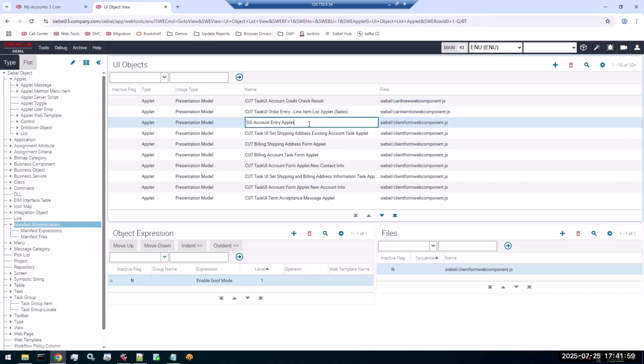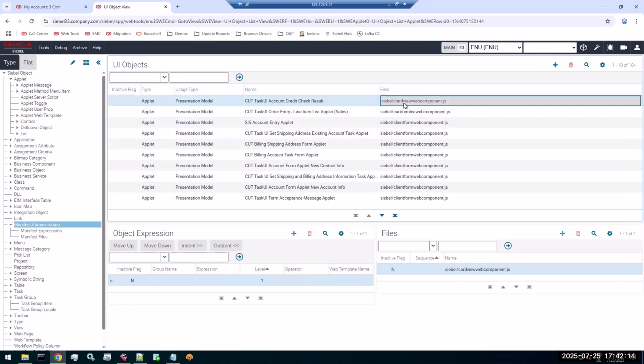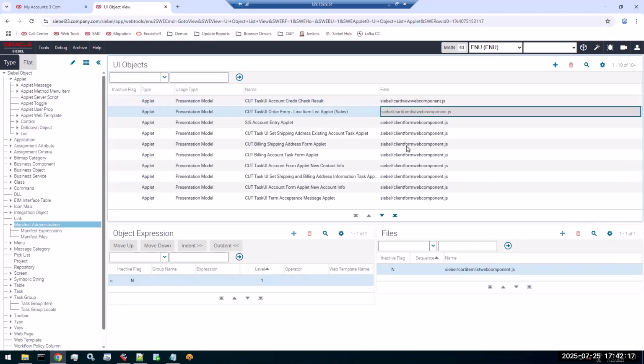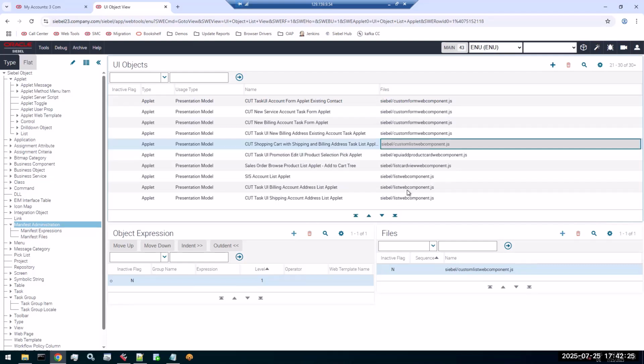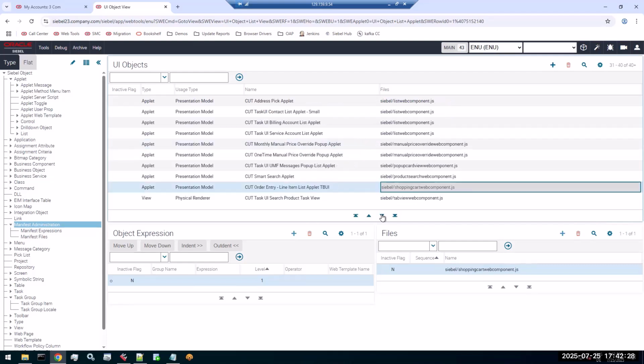and they're all related to those task UI applets. I've been experimenting with applying that presentation model to regular applets, and it kind of works. So it's actually quite funny. There are specialized components for cart views, cart item, form applets down there. You see quite a lot of them. There's a list, custom list, list web component. So that's for list applets. So all these applets across all the views in those task UIs, they have those specialized presentation models.